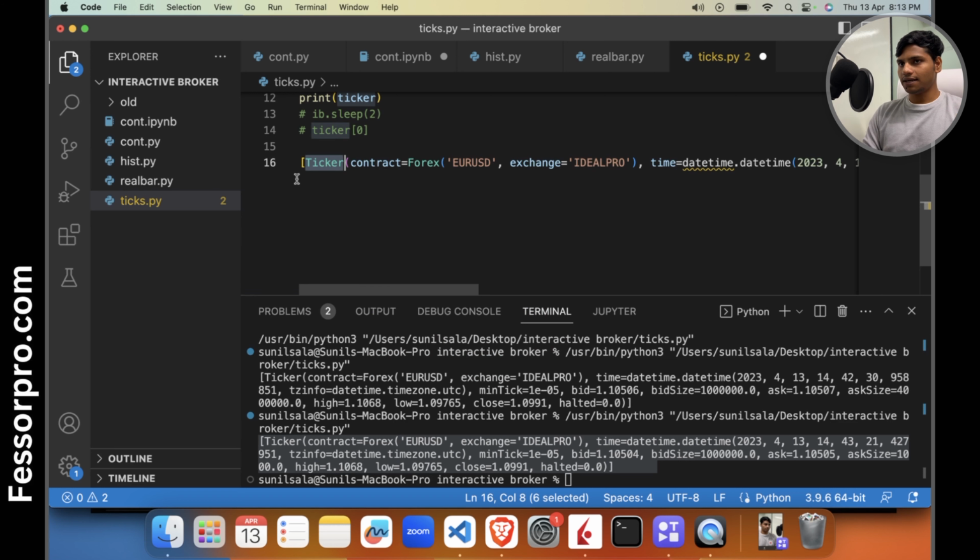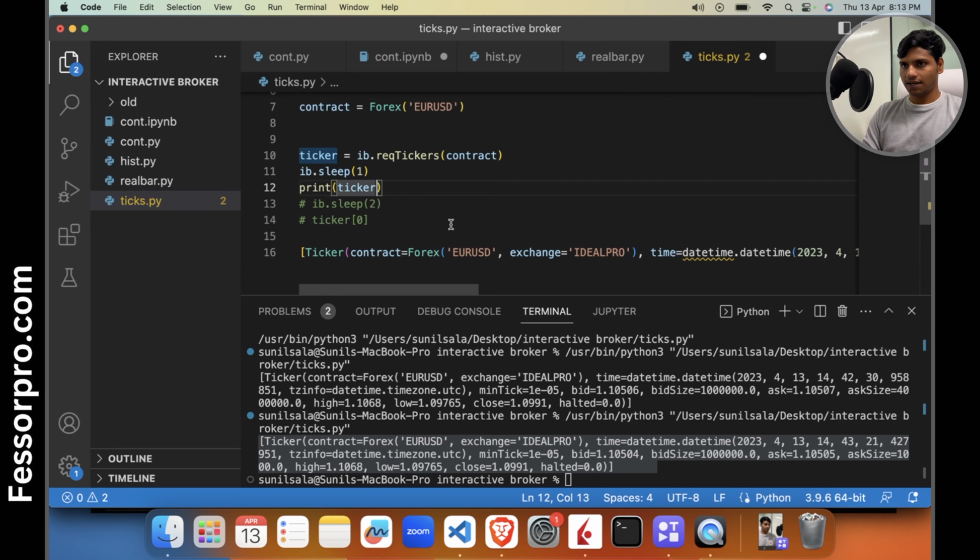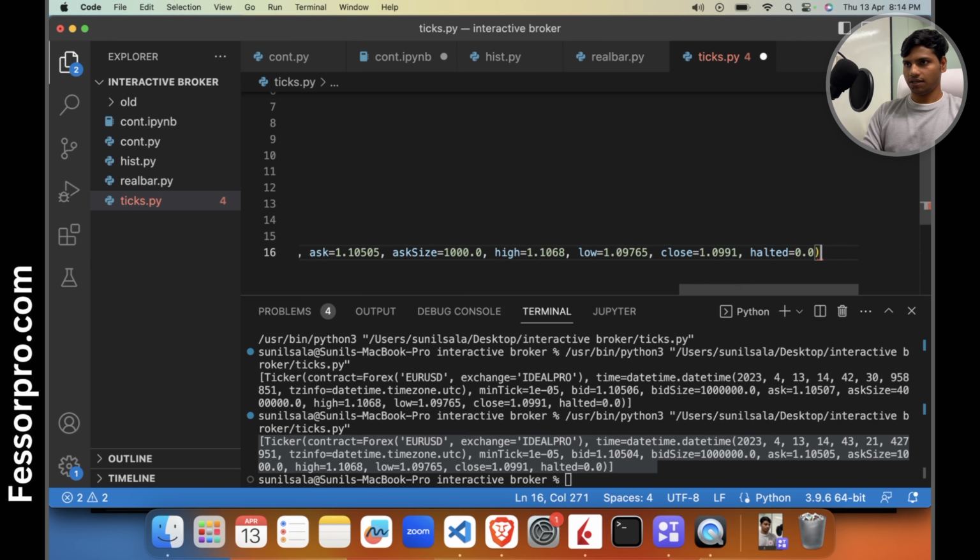And this entire data is within a list. So instead of writing ticker, I'll write ticker square bracket 0. If I write square bracket 0 instead of the list, I'll get the Ticker type of object. So if I run the code again, let me just remove this bracket and save it in a. I'll remove that square bracket at the end also, and I'll just run the code.